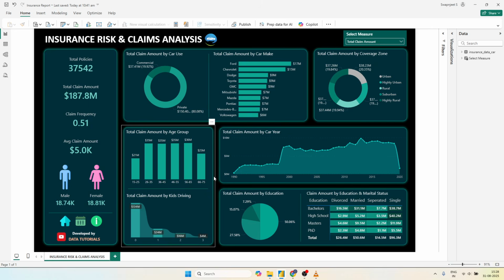And by kids driving, it is nothing but whether, let's say you are the owner and you have a kid, one kid, two kids, three kids, like that. So zero is nothing but no kid was driving, the owner himself was driving the car when the accident happened, right? And against which the claim has been raised, likewise, right?